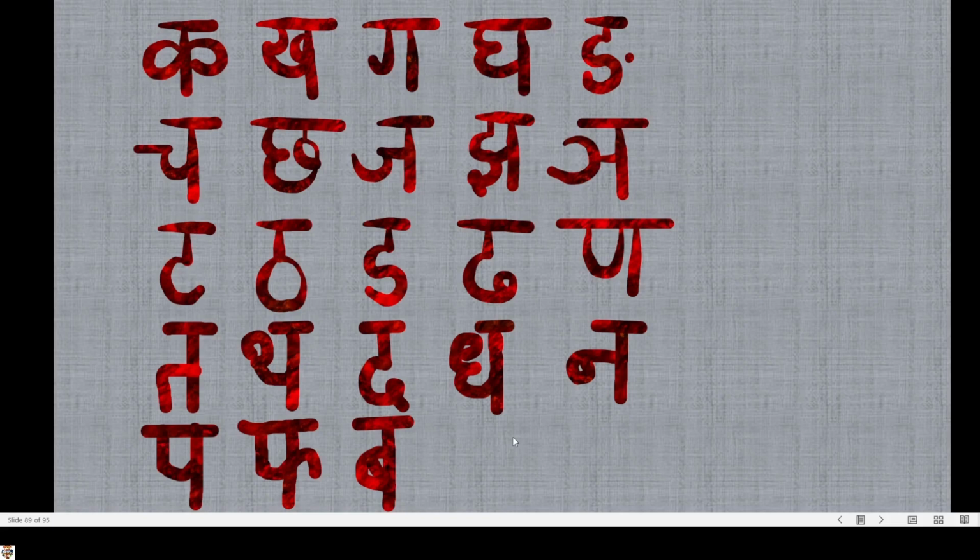Then comes the letter bha, a small circle-like thing followed by a standing line. Take a turn, sleeping line, standing line, finally shirareko on top. Bha. The last letter is ma, a standing line. Take a turn, a sleeping line, a standing line, finally a sleeping line on top.